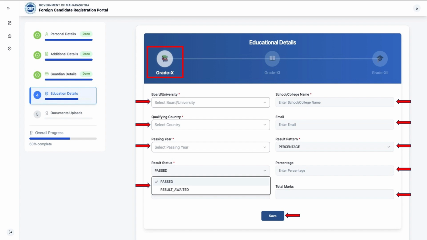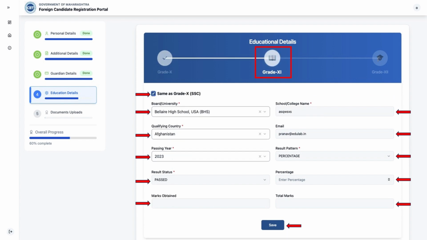When you move from grade 10 to grade 11, you can tick the same as grade 10 checkbox if the school and board are identical, and the system will copy the details for you. Same logic applies when moving to grade 12.